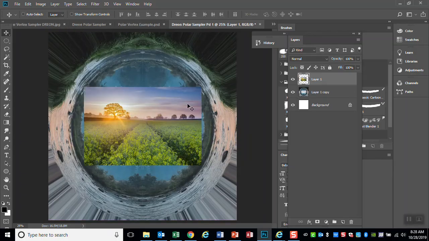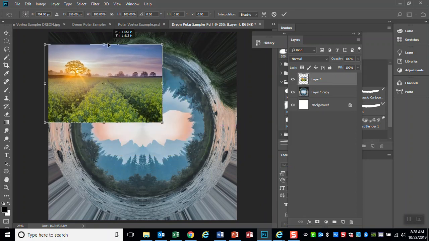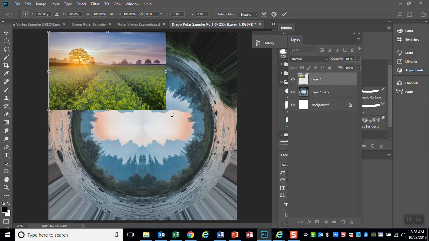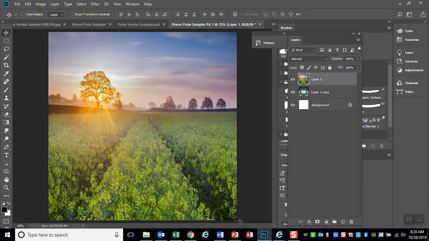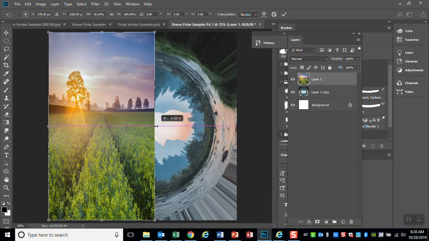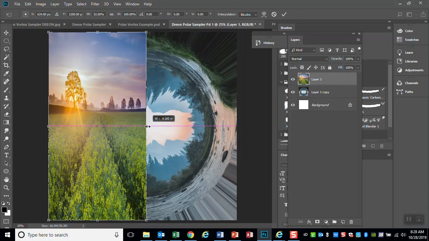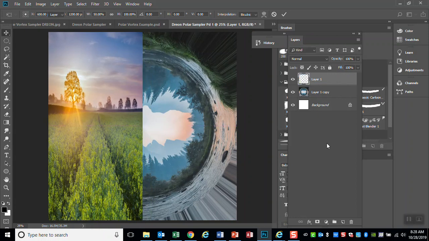I'm going to paste it in, Control-V, Control-T to transform it. Then I'm going to make this a square. And then it's really important I hit enter, and then I free transform it a second time. Control-T, and then I'm going to stretch this over to 4 inches. I guess you don't really need to hold Shift.